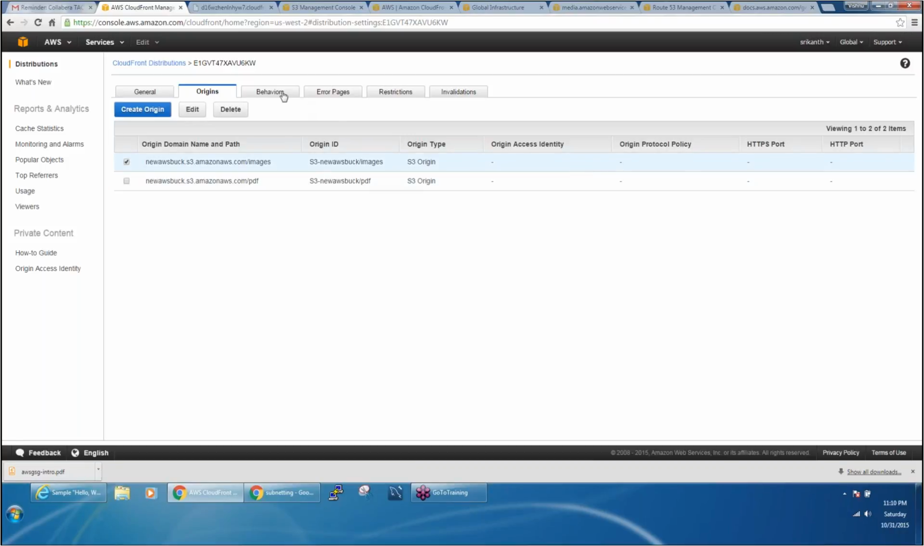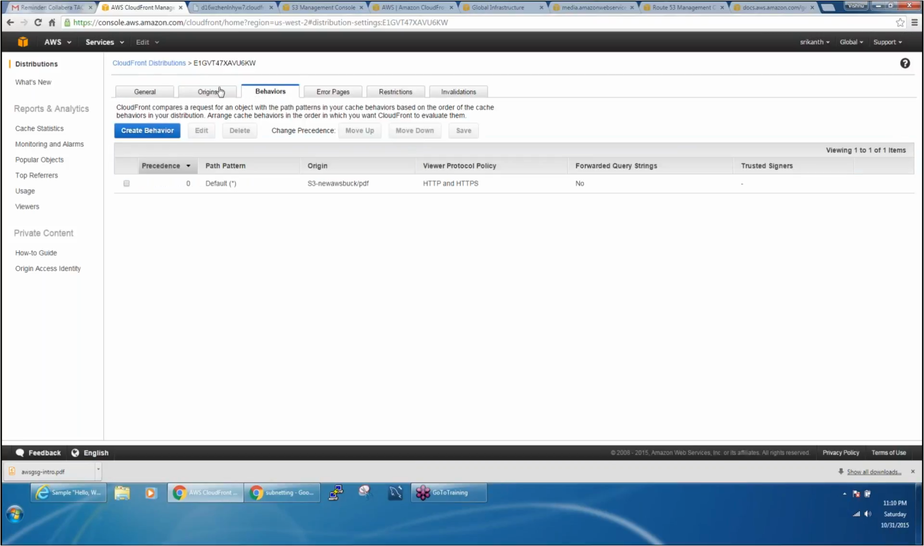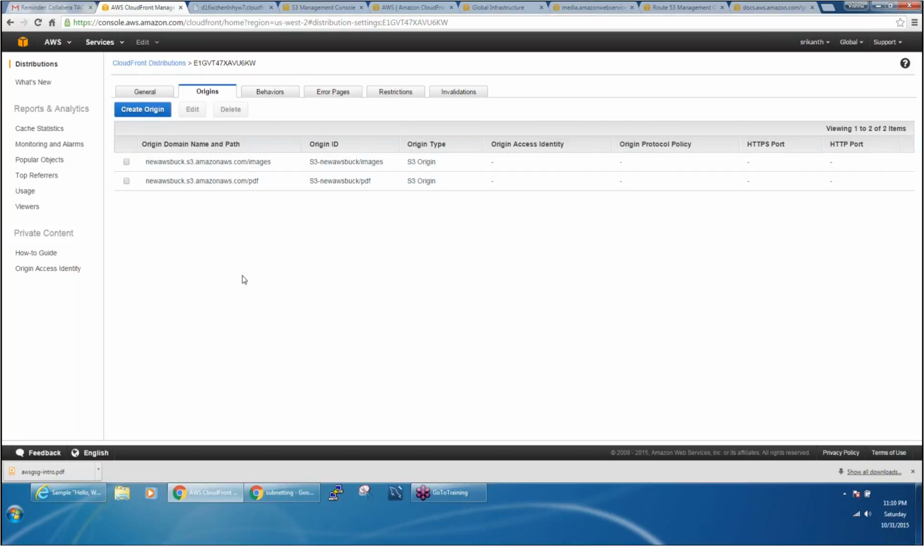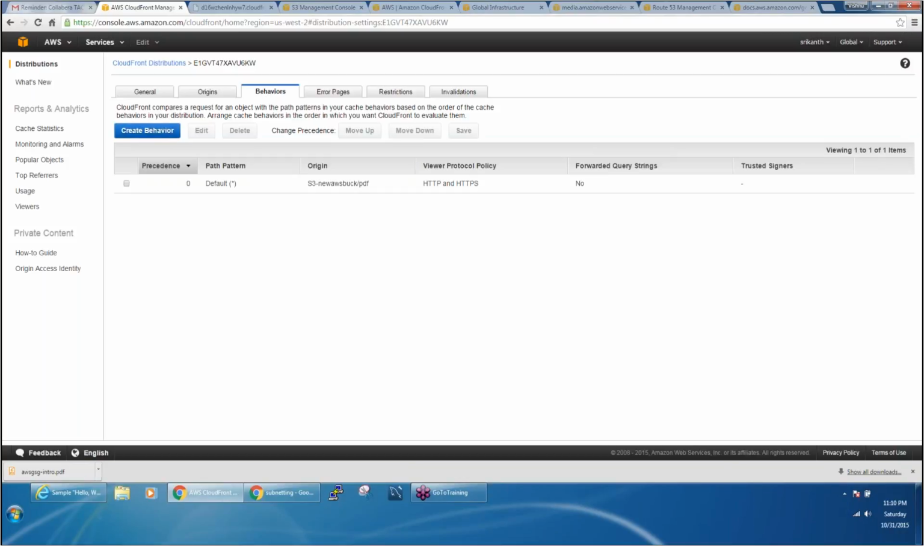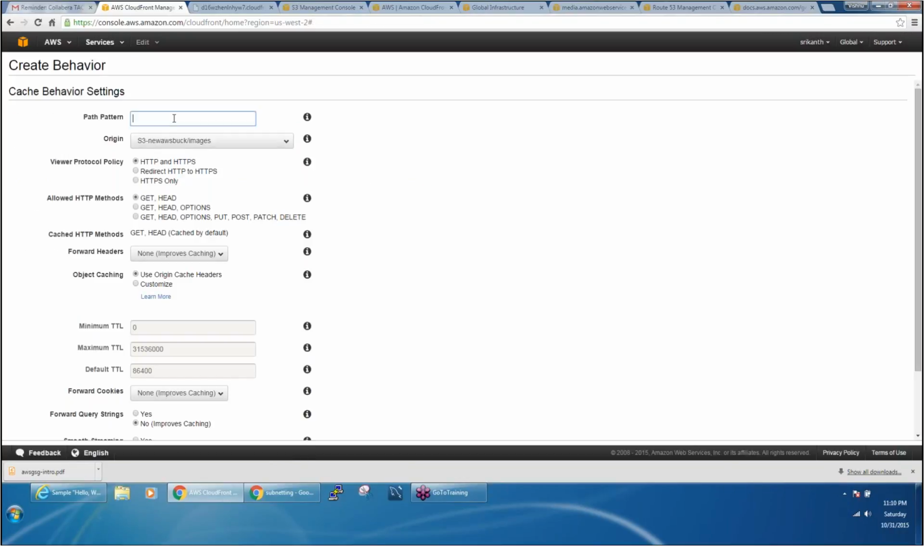And if you click on behavior, in this way you can have multiple origins. You can also have behaviors, right? If you remember, we were saying star here, right? While I was creating a CloudFront distribution, the only option that I had was a star. Now I can have different options.